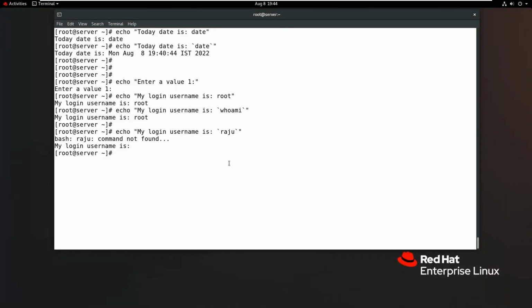So instead of Raju, you write a command. My login username is `logname`. What is the logname? Root, like that. So this is the echo command.